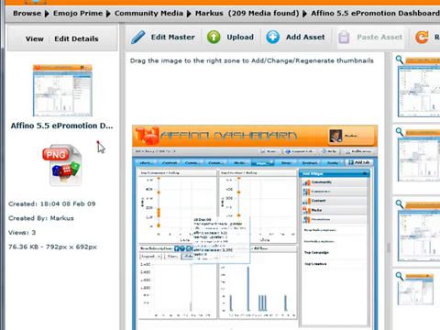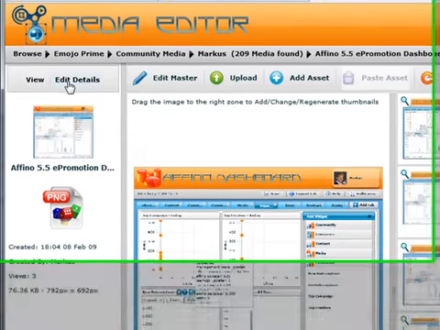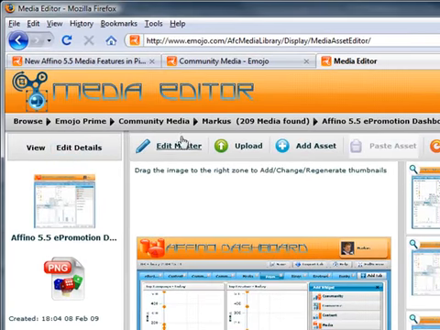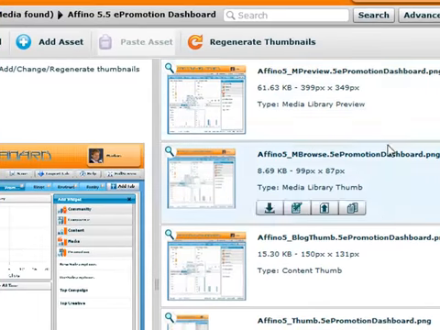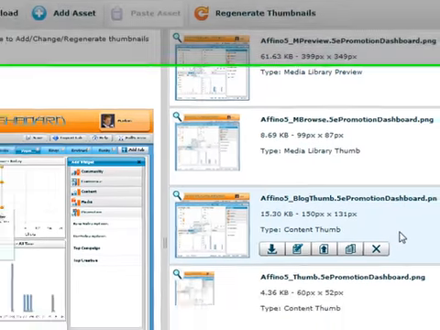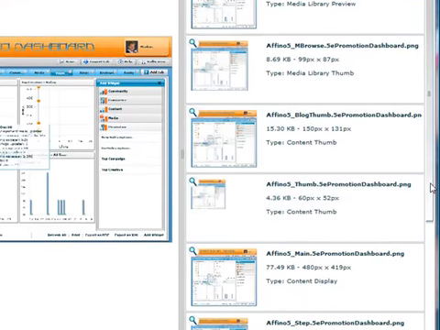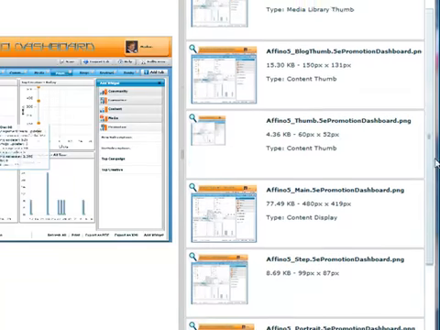I can see it's a PNG. I can see when it was created, the main metadata around that. I can view that and edit it. I can edit the master file. I can upload a new file entirely. I can add a new asset, and we can see here on the right hand side all the various media assets. And we generate all of these things automatically.